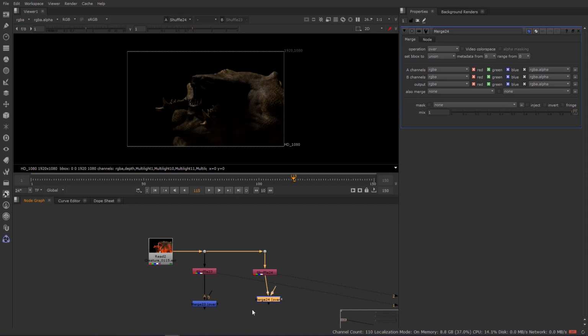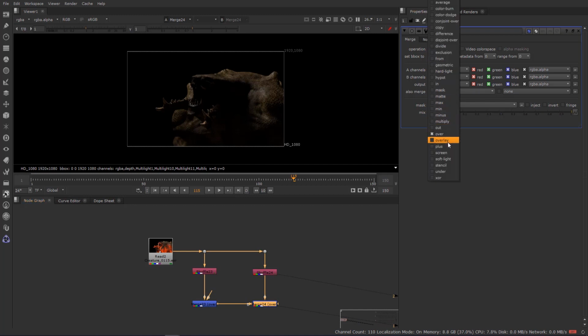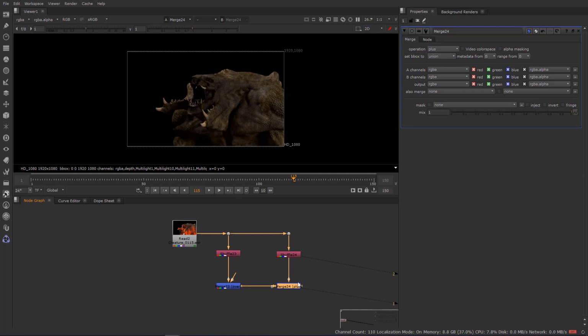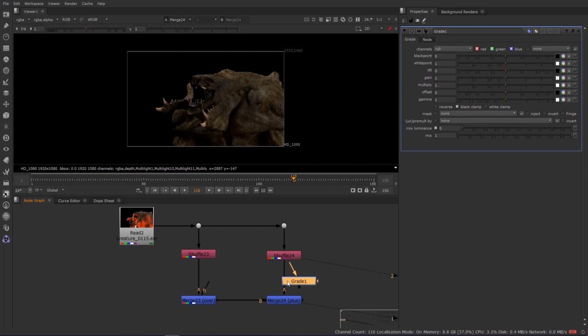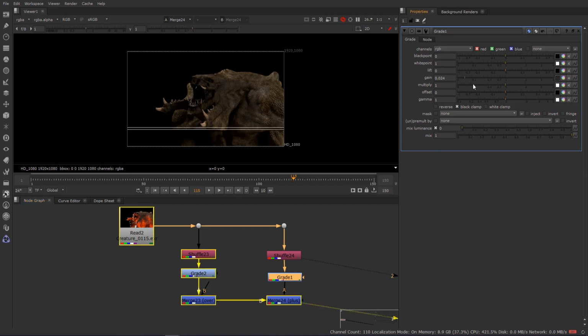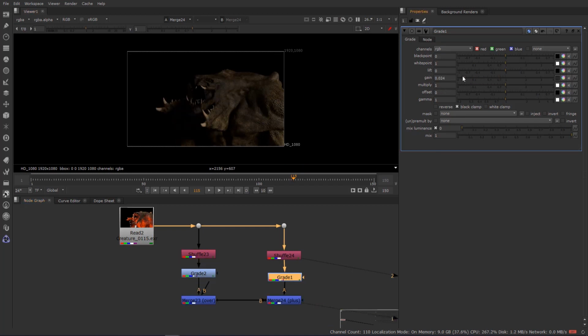And then I'm going to connect the B pipe of the second merge to the first one and change the operation from over to plus, so that the two lights will be added together. Now we can see that the two lights are combined, and the advantage of having this setup is that if we create, let's say, a grade node for both of the lights, we can play with the gain and change the individual intensities of the light.